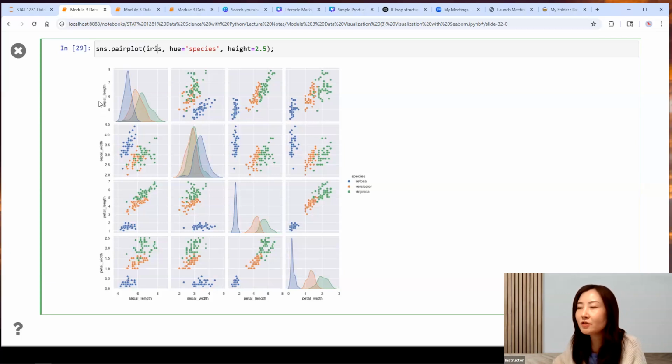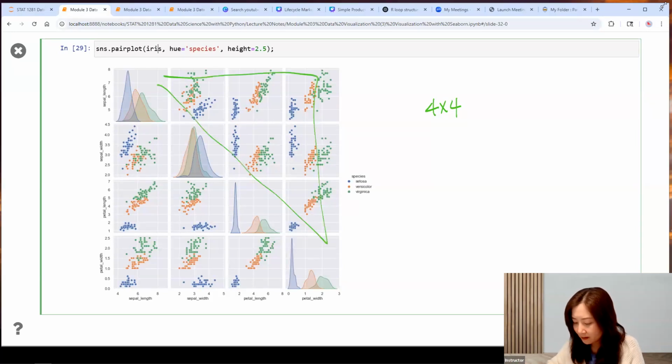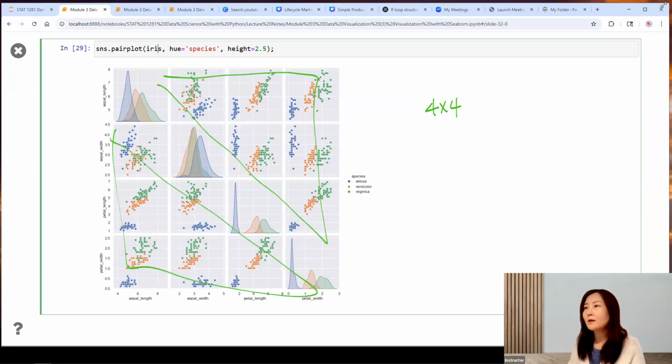We have 4 feature variables. That's why this is a 4x4 matrix. And of course, there are some repetitions. These are mirror images of these. You just reverse the x and y axes, and you have the same plot.